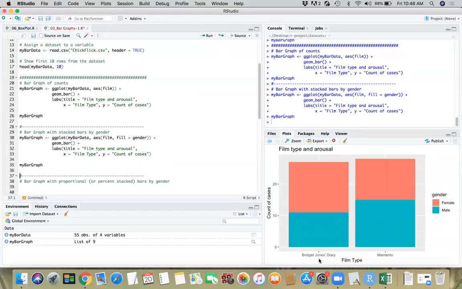Looks like when it comes to Bridget Jones' Diary, more female watched that film compared to male, but when it comes to Memento, more male watched that film compared to female. So that's something you have to keep in mind. Now this is just counting number of cases. So you see that Memento, when it comes to the male, there are at least 15 males who might have watched that film, and maybe 10 female that watched that particular film.